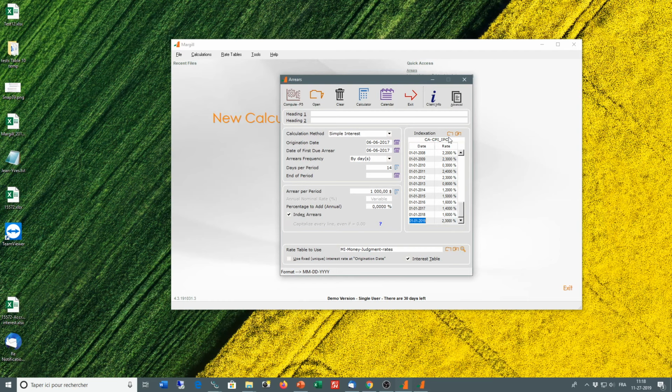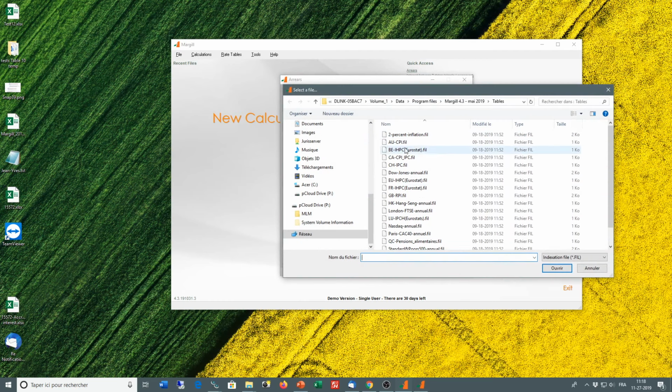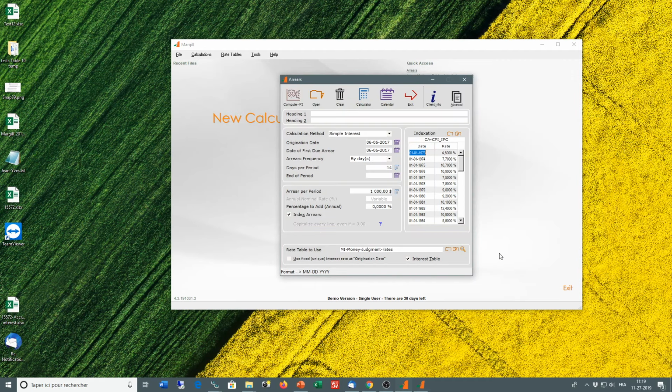This is the Canadian Consumer Price Index. I could use the European ones, the American Price Index, etc. If we had a salary that was automatically indexed, you could use the trade union's indexation based on the contract. So you create your own indexation file here. I won't index mine. So $1,000 every 2 weeks.